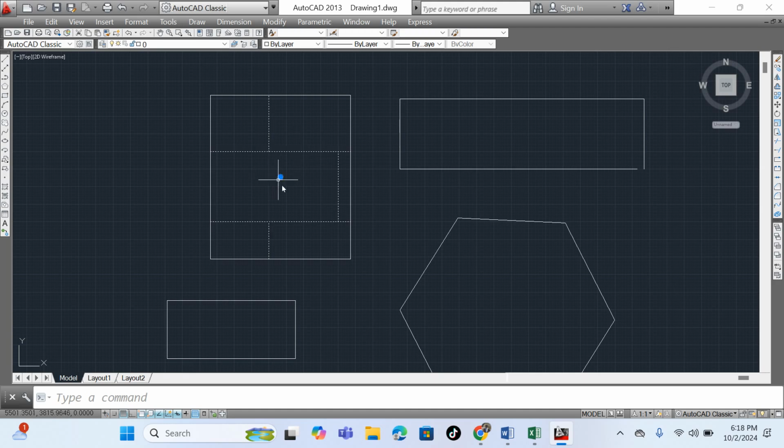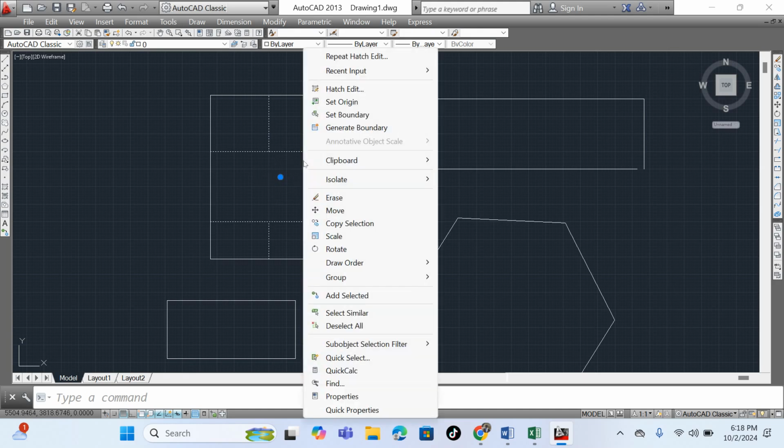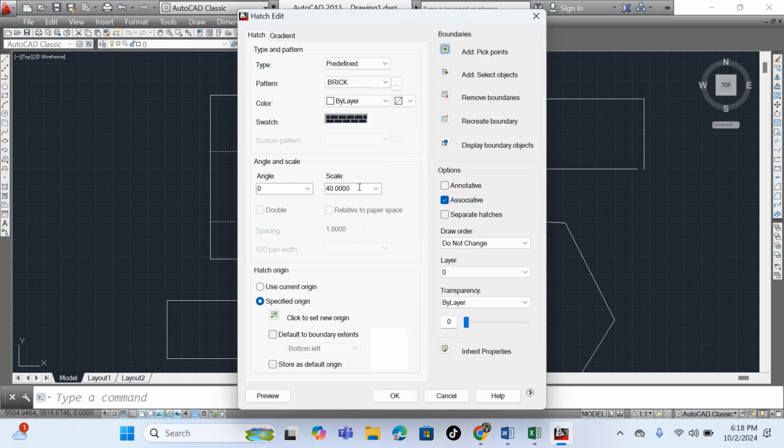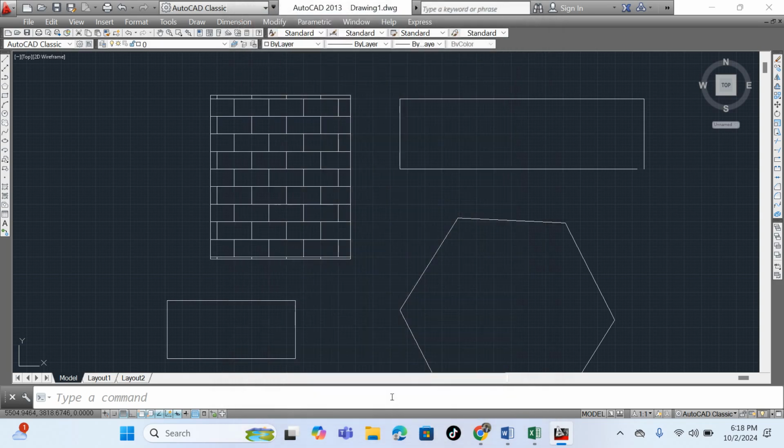Click on it again. Once you see that dot, it means you've selected it. Then you right click, go to hatch edit, and then we shall change the scale. This time let's try 10, and we say OK. Wow, that looks good.